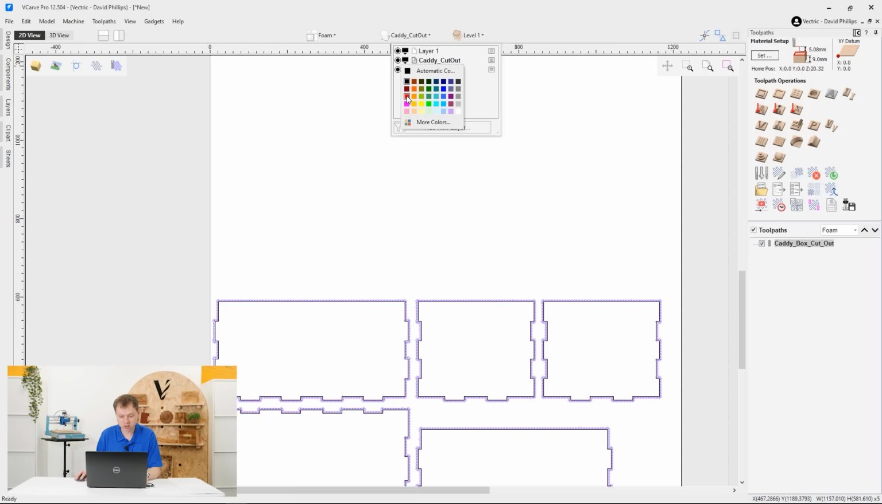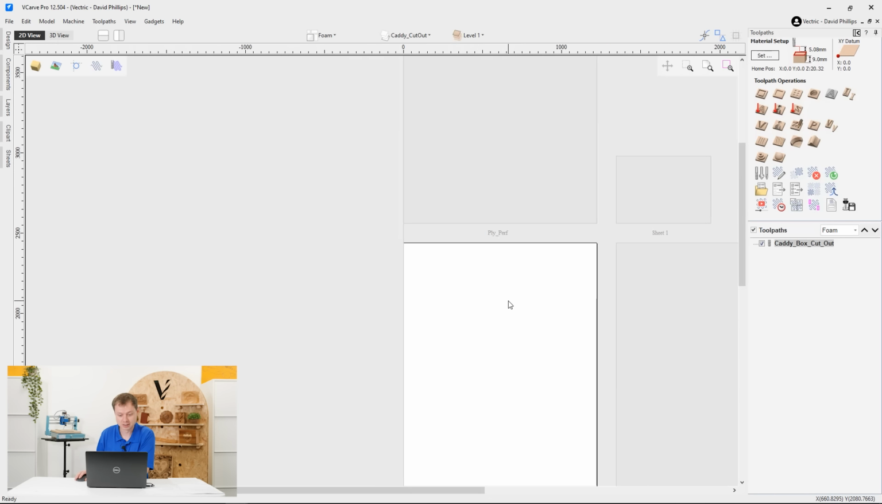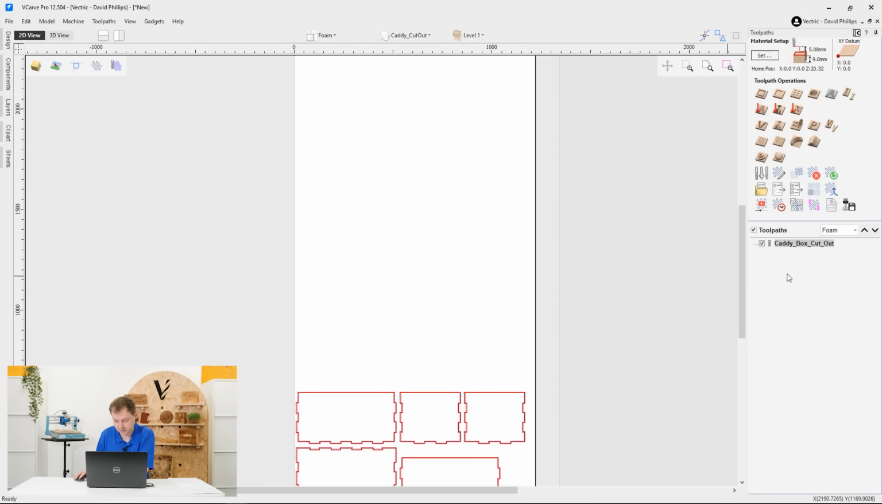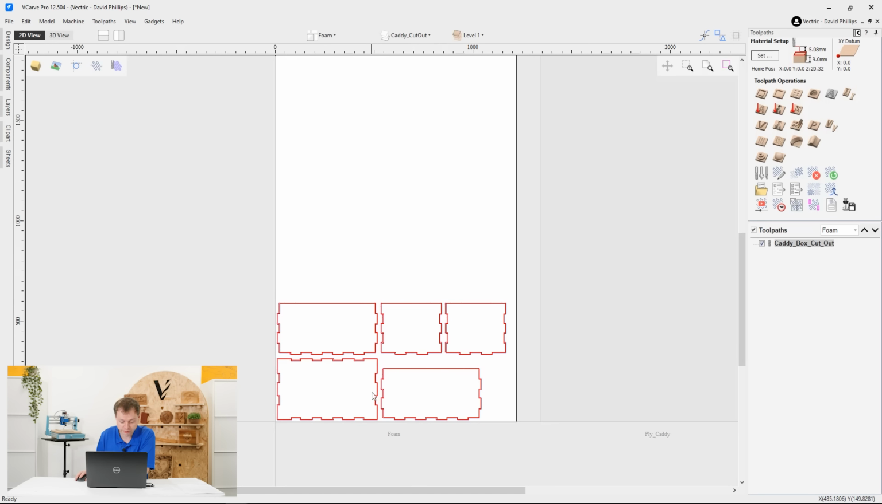And just for visualization purposes, I'm just going to change the layer colors. Might as well use this because we're going to have a few different layouts going on the same sheet, just to make the most of the material workspace. Okay, so now we've got the outline for our box.